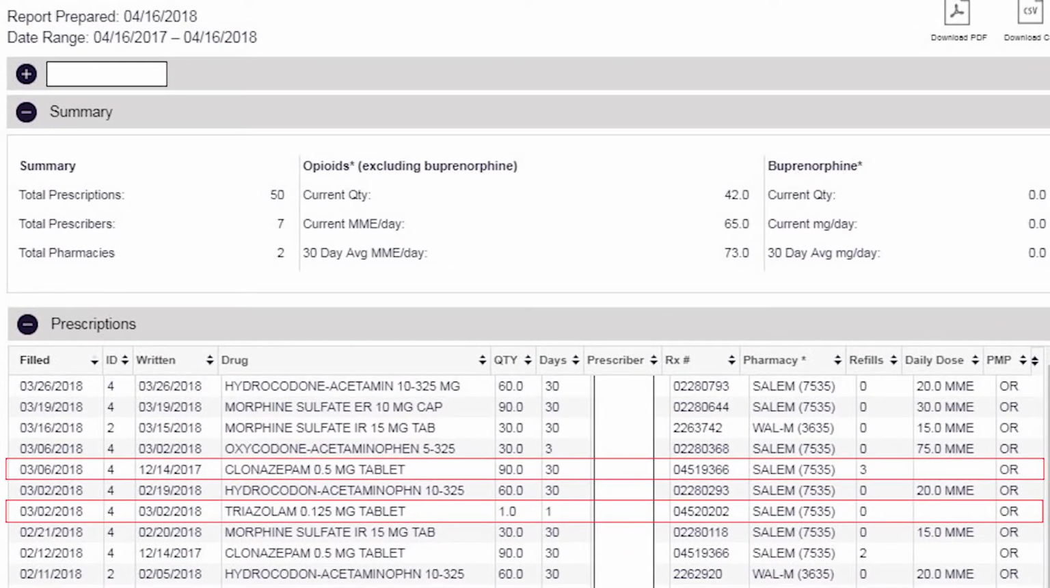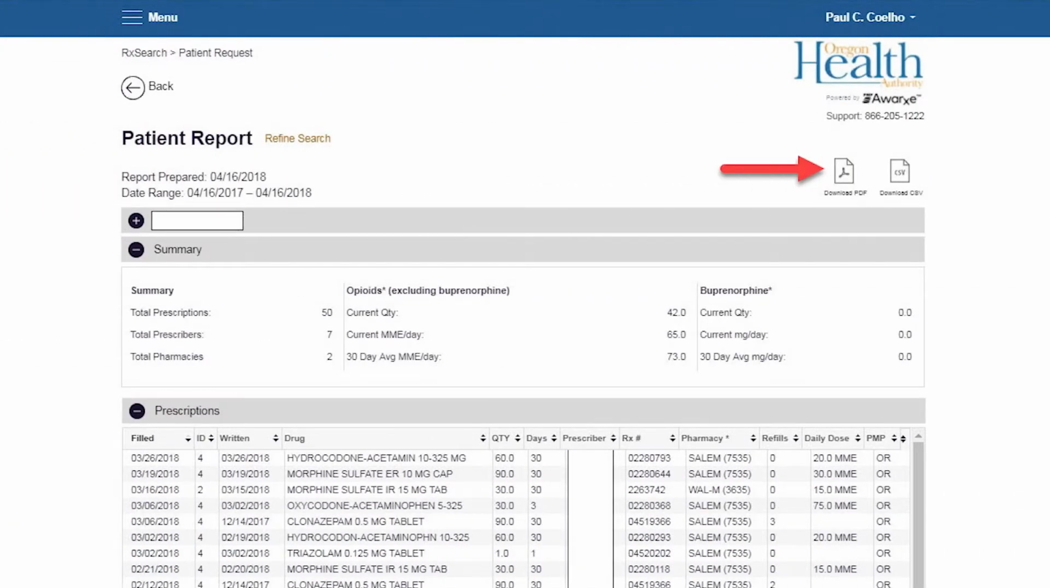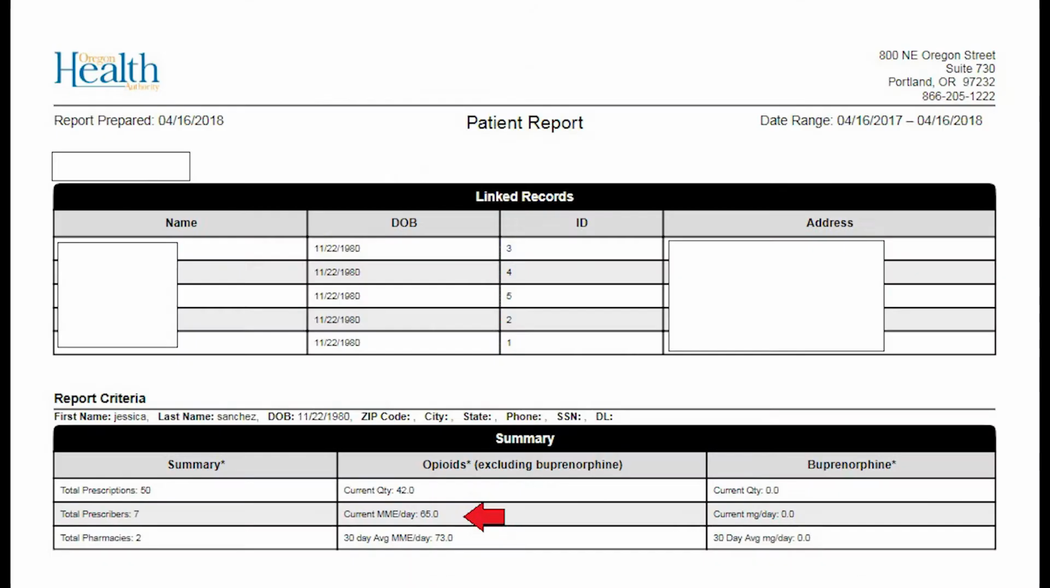You can also create and download a PDF version of the patient's 12-month file. Click on the Download PDF icon. When the PDF is created, it will appear as an icon at the top of the screen. Click on this to download the file to your computer. When you open the PDF, it will look like this.